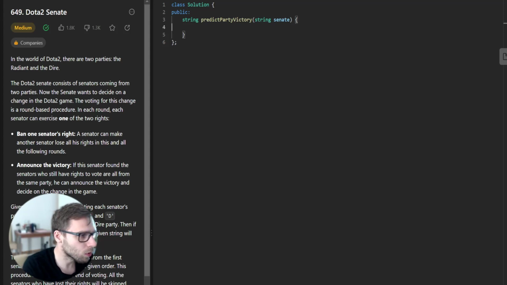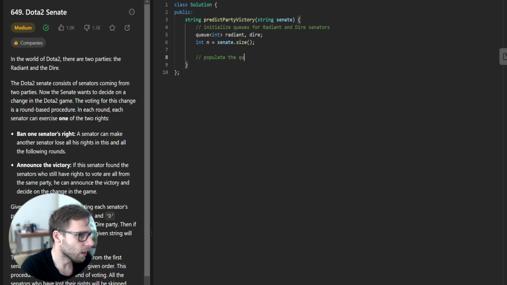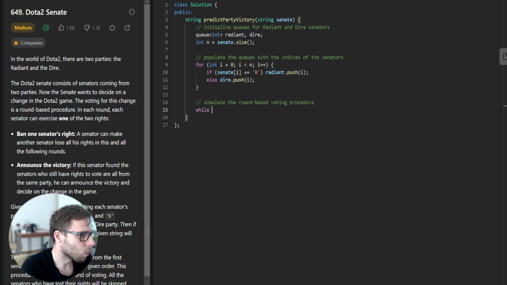All right, so now that we understand the problem, let's think about how we can do this. The best way is to use a queue and simulate the process. So initialize queues for Radiant and Dire senators: queue int Radiant, Dire, and int n equals senate size, and populate the queues with the indices of the senators. So for int i less than n, increment i: if senate[i] is R, Radiant push i, else Dire push i. Then simulate the round-based voting procedure while Radiant is not empty and Dire is not empty.